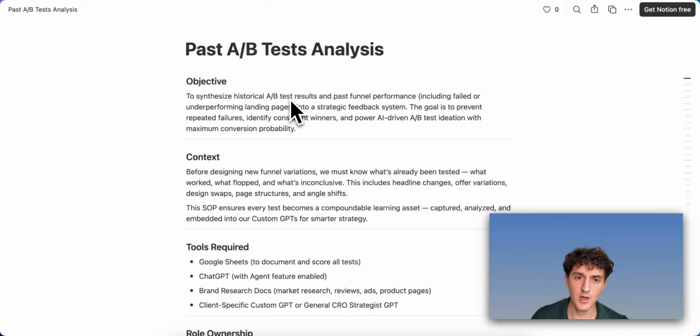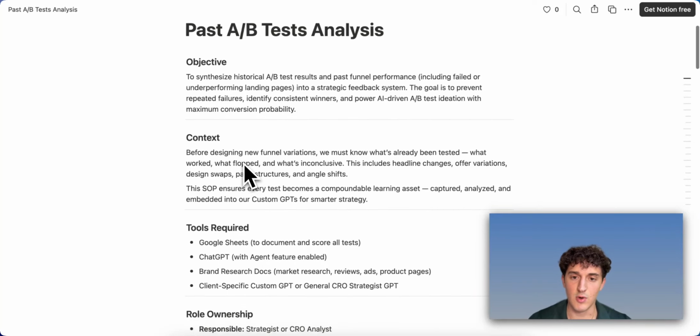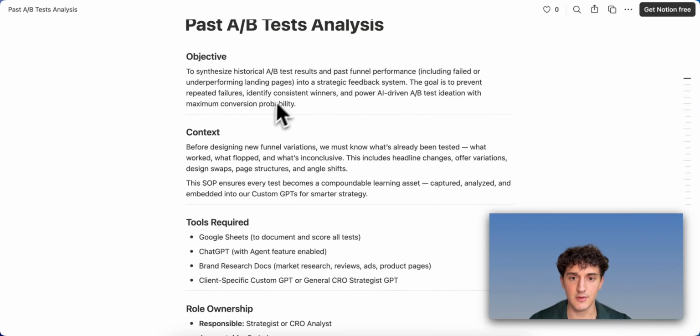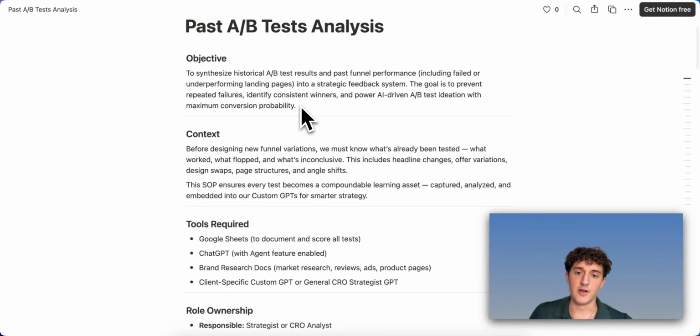So the goal of this is to prevent repeated failures, identify consistent winners, and power AI-driven A/B test ideation with maximum conversion probability. Again, we want to inform an AI tool so that we can get it to create A/B test ideas that are almost guaranteed to convert, a 100% success rate. So here is how we're going to do this.